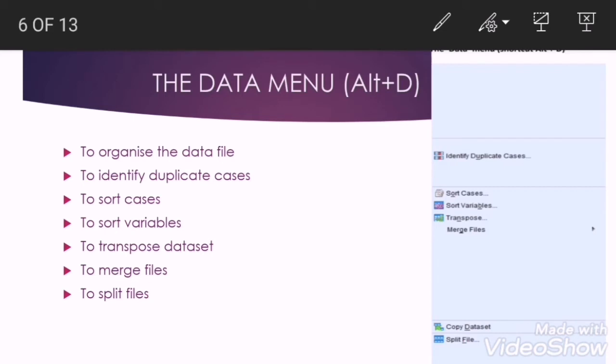The Data menu. This menu allows us to organize our data file. We won't use most of the options on this menu at the initial stage. Identify duplicate cases option is used to identify some potential mistakes made in the data entry by flagging possible duplicate entries of data. Some procedures in SPSS require that our data be sorted in a certain way before the procedure starts. There are two options for sorting data: sort cases and sort variables.